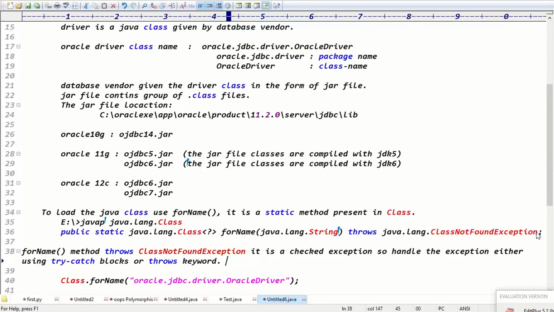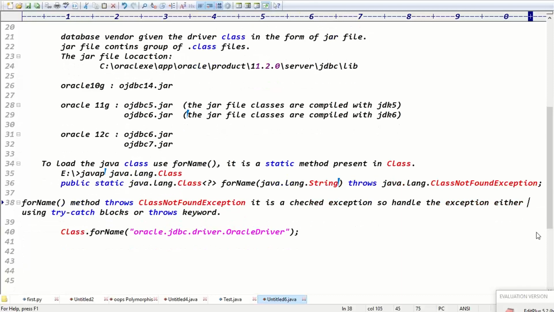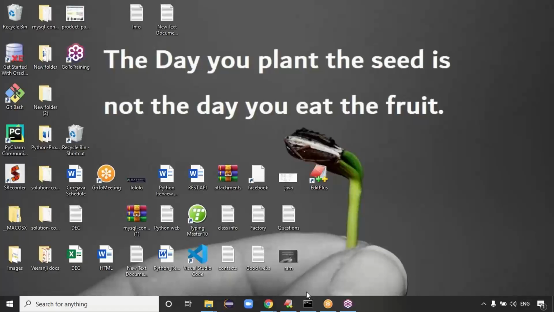ClassNotFoundException is a checked exception, so you must handle that exception either using try catch blocks or the throws keyword. Exactly, guys. Guys, can I load this driver, the first step? Can I do the practicals of the first step using Eclipse IDE?